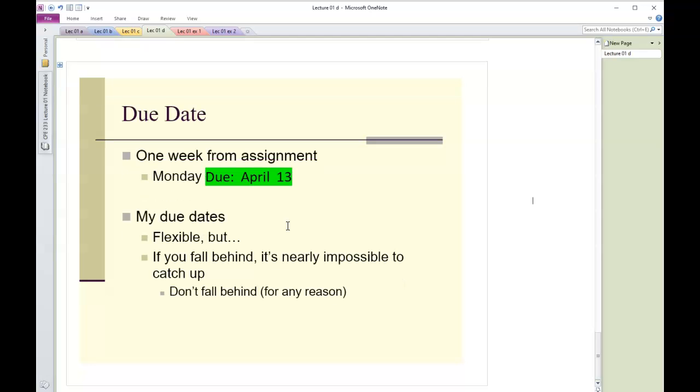So our due date is the 13th, Monday, April 13th. Essentially, that's 1 week. I'm very flexible on due dates, but by all means, you want to get started on this. You don't want to fall behind. If you fall behind in this course, it's really hard to catch up, so please don't fall behind. Ask questions, send me email. Do what you need to do. I'm here to help. Give me a chance.